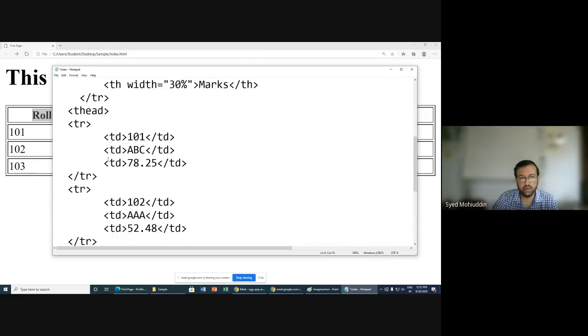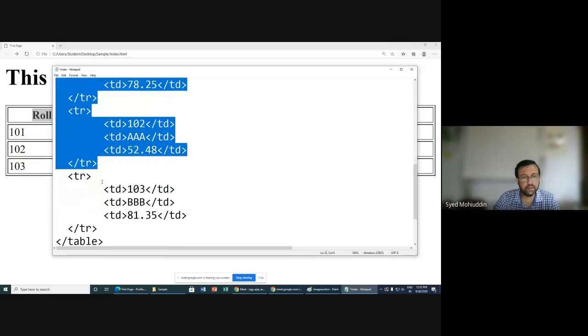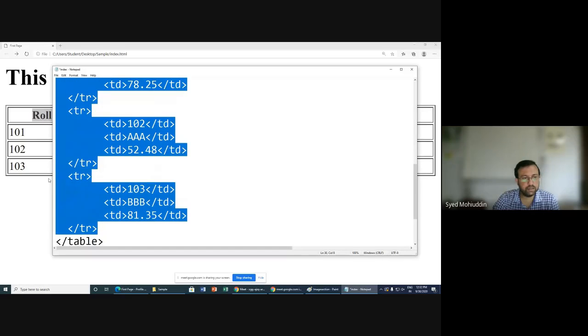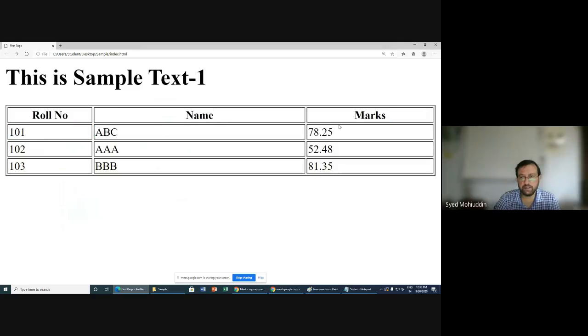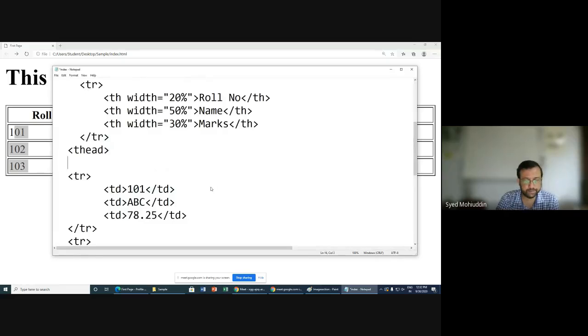And then we can call this the body, that is, the rest of the rows. Only this is the header we are saying, and the rest of the things is the body. So we will have this entire thing in T body. This is for table body. This is table body.